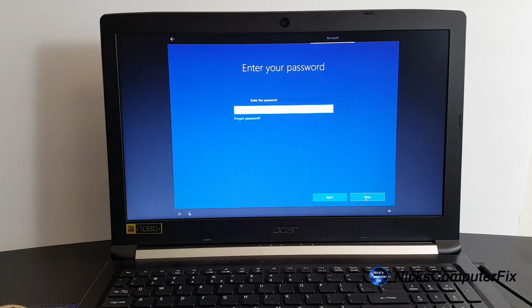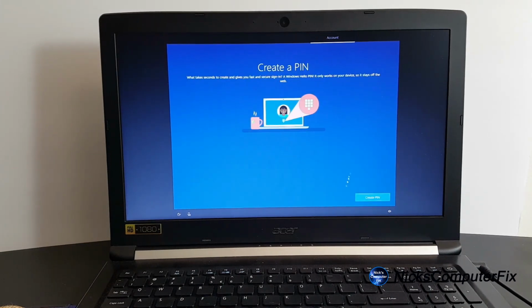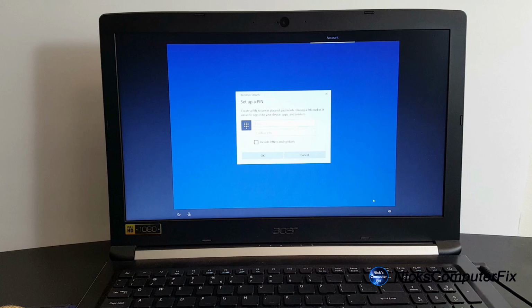And let me see if I can remember my Microsoft account password. I'm pretty sure I can. And I'll find out if I typed in the correct one or not here. And let me click on next. And evidently I did type in the correct one. And I am being prompted to create a PIN now.